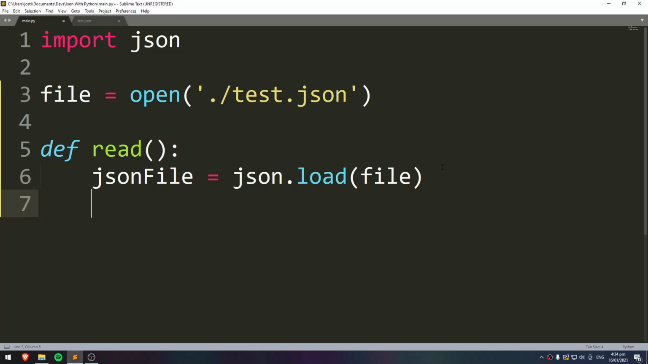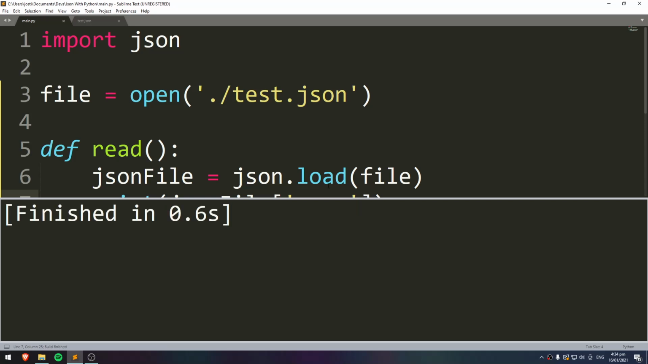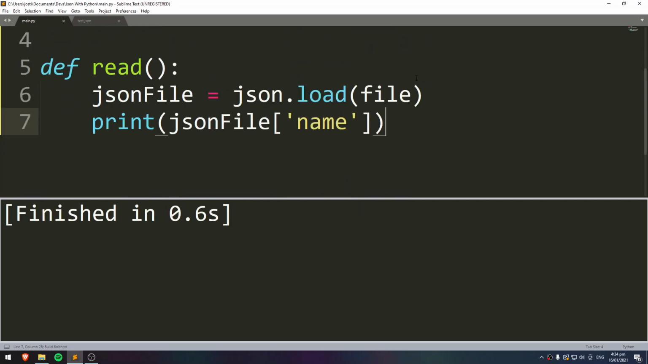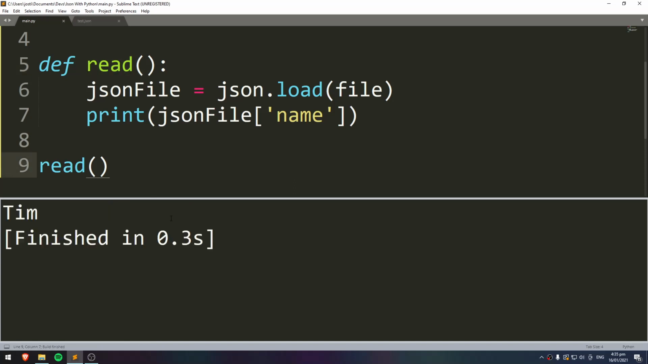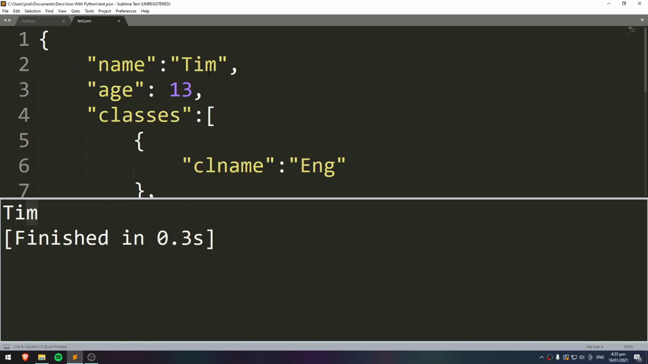So the next thing that we want to do is now to print json_file name. Let's see if it works. As you can see, it works. Now I did not call it, that's why it did not print. But if we call the function, it should work. So as you can see, Tim, that's the same over here.